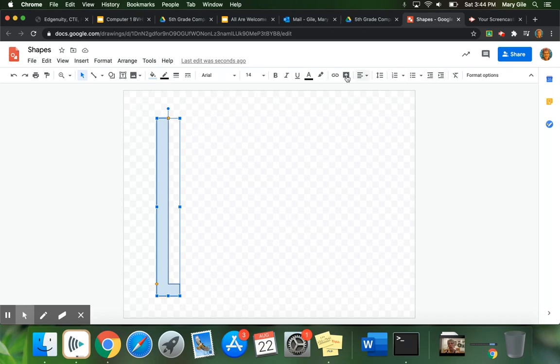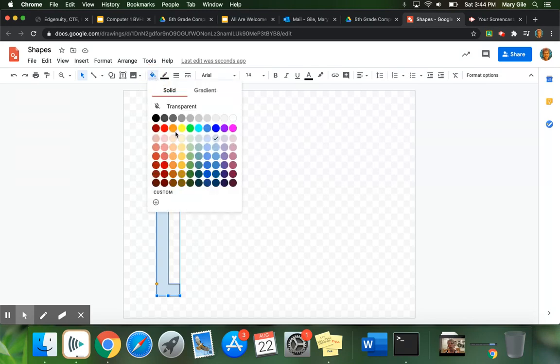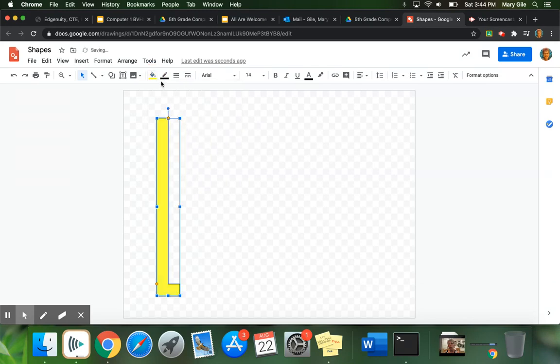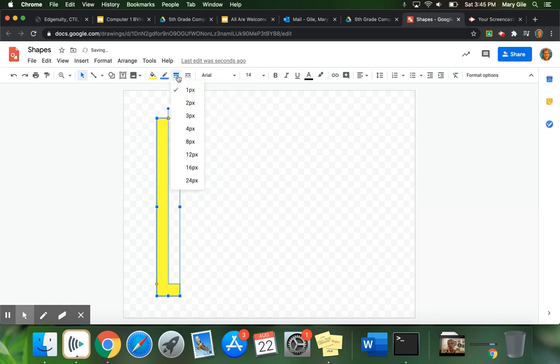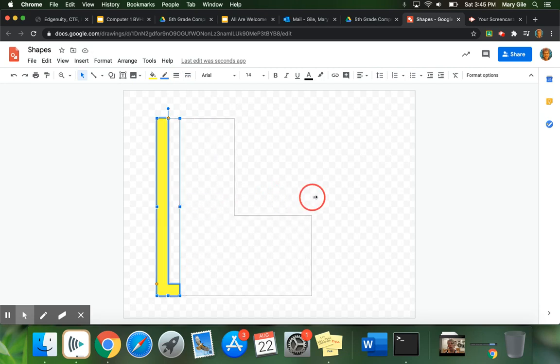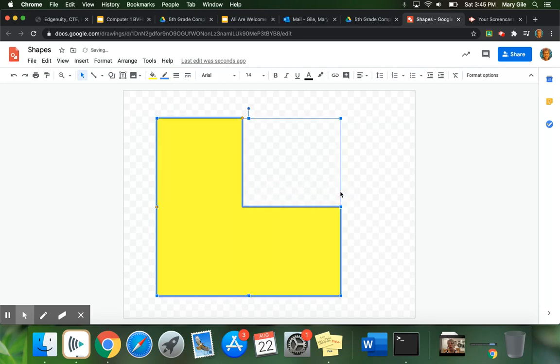Look at this big long toolbar that I got. I didn't get that last time. I can change the color and the outline and the weight, just like we've done before. All right, and the border dash. Okay, I'm going to make this a little bit wider so that I can do this next piece.